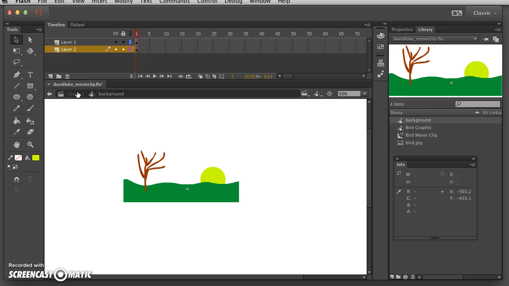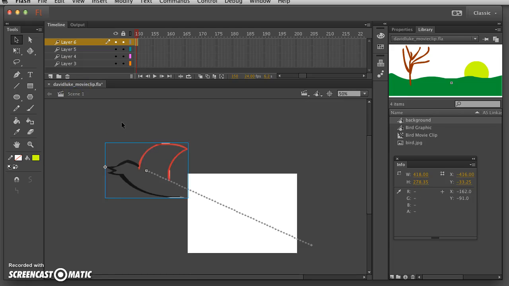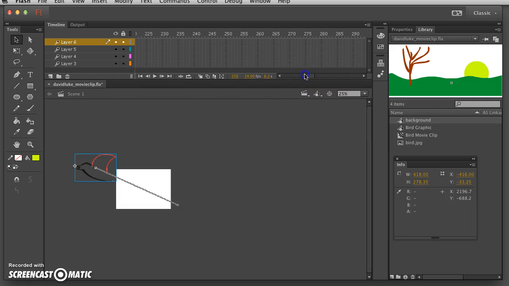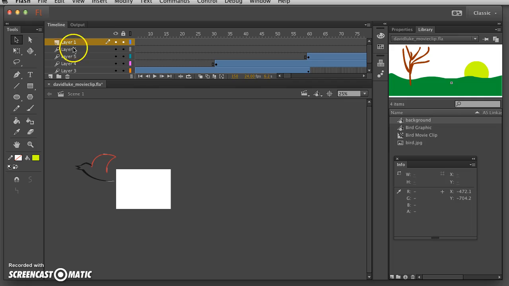So step 12 says click on scene 1 in the top left. Let me get my timeline in order. And it says insert a new layer and call it background. We have all these layers here. We want to make sure that we delineate what's what. All these other ones were the birds flying, if you remember. And I'm going to insert a new layer, and I'm going to call it background.